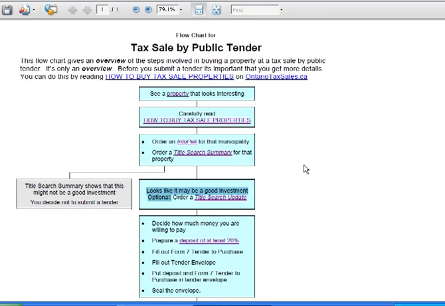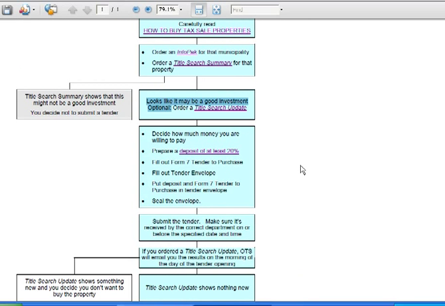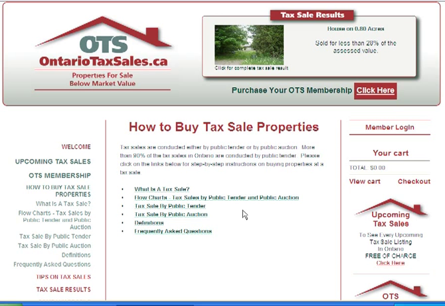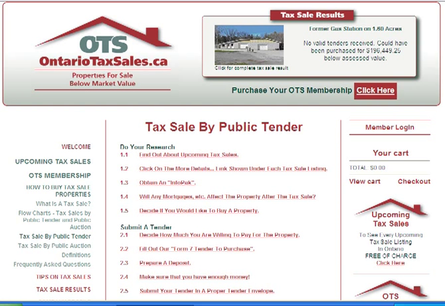Now, if you continue looking through the flow chart, you'll get more information about how the tax sale by public tender procedure is done. Now let's go back to the How to Buy Tax Sale Properties page, and let's have a look at tax sales by public tender. In these pages, there's a tremendous amount of vital information. You need to know this if you're interested in buying a tax sale and it's being done by public tender.